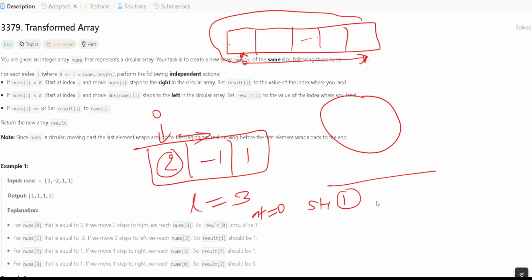Step 1, we have to do index 1. We're talking about this one. Then we'll go with step 2, index 2, right? So we land at index 2 here, and the value is what we have here. Now we copy that value into the result. It means result at 0 is nothing but nums at 2, that is 1 here. I hope you understand, right?